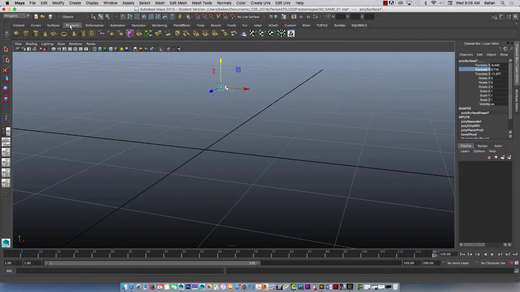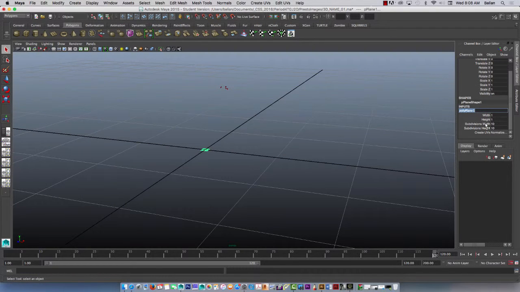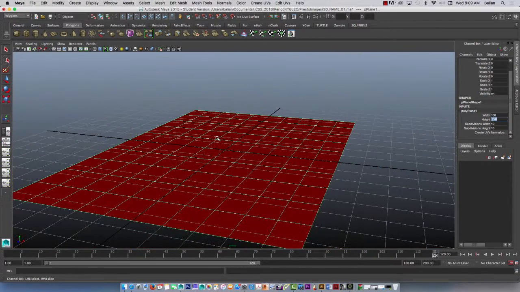In order to have an interesting environment here, why don't we just put under polygons, the drop down polygons. I'm just going to take a flat surface, which is called plane. Now, if I click on the word plane here, you will notice that width and height only are here. So if I type in, let's say 100, watch the result. If I type in 150, boom, see?